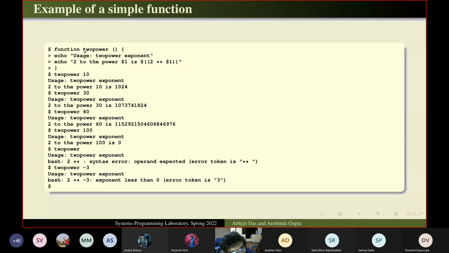What is the question precisely? So I'm saying this is a function. And then I am doing this opening brace or curly bracket. And these prompts that you see, this is the secondary prompt, PS2, to be more precise. So this is what I did not write.